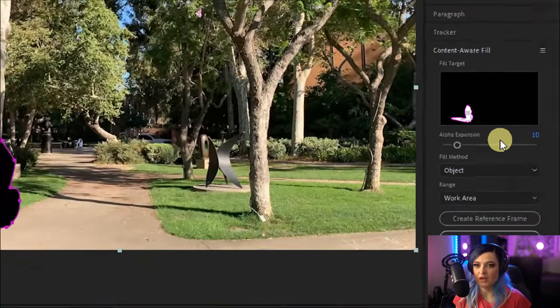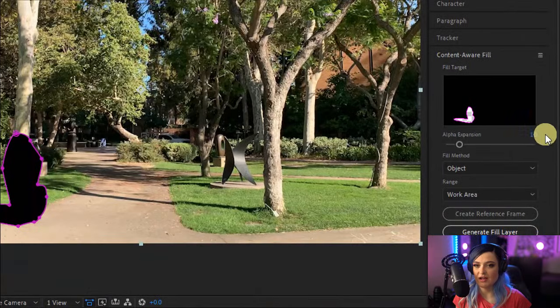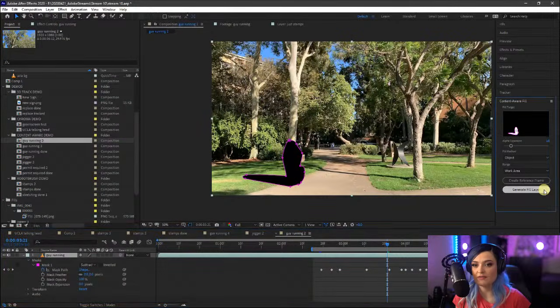It asks, do you want to expand the alpha? Yeah, I do. I tend to like expanding it. So I say 10. The fill method is object. The range is the work area, so only look at the work area. And then I'm just going to click generate fill layer.